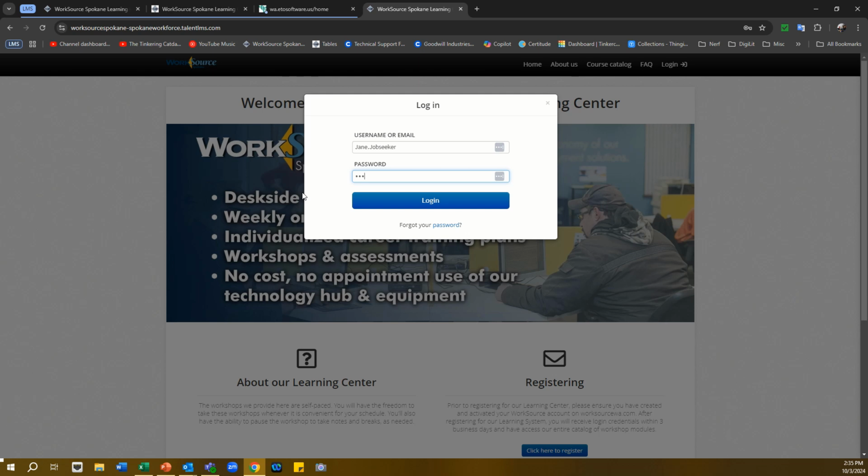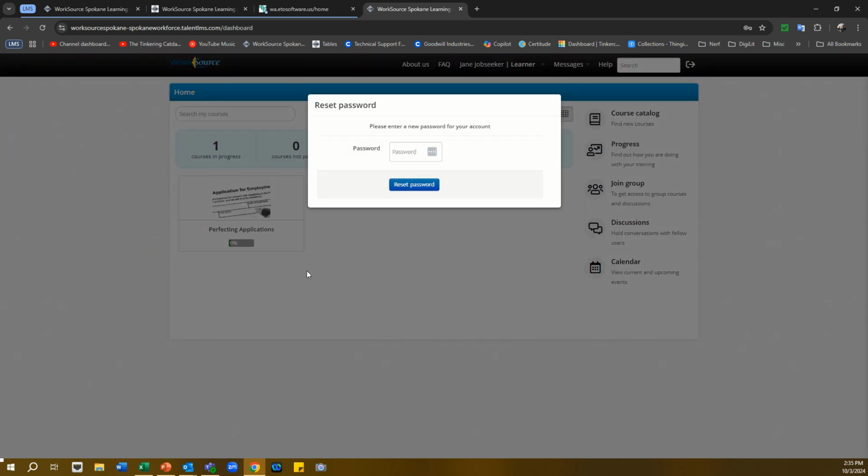We're going to give it a second for my computer to catch up with me. There we go. And then we're going to select that big blue button for log in. And that's going to bring us to our dashboard screen.